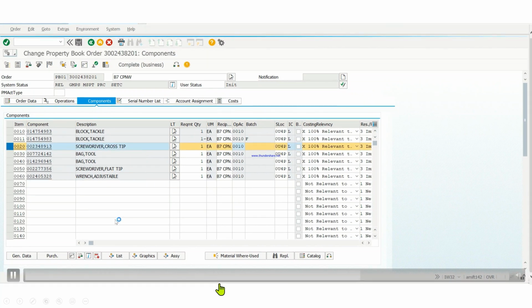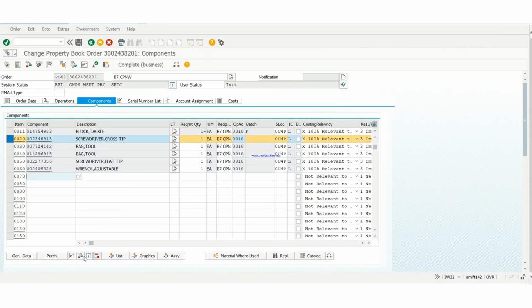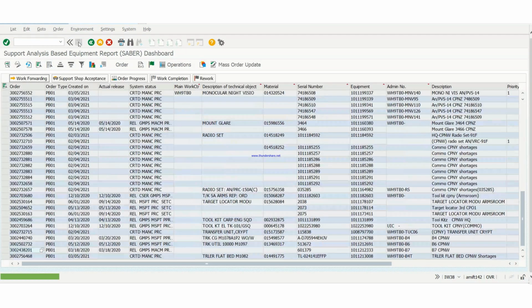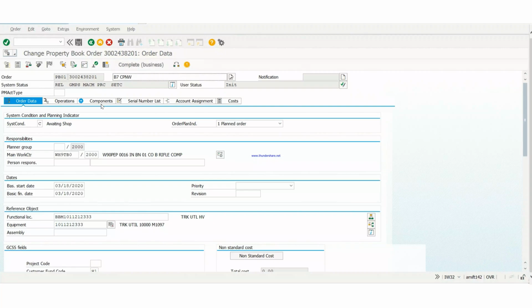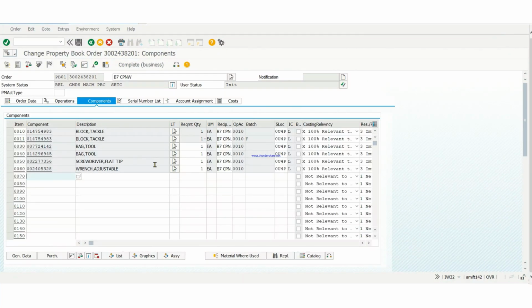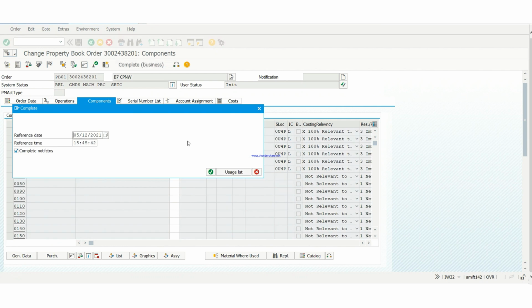So I will select that item, then delete that row. Before you can actually close this order, you need to delete that item. Before that, you have to save it. After saving it, you can close the order from here, but I want you to go through the right process. So you double click again, you go to the component, you see that the item is not over there. Then you complete business right there.